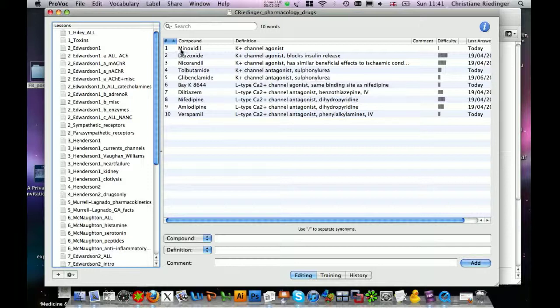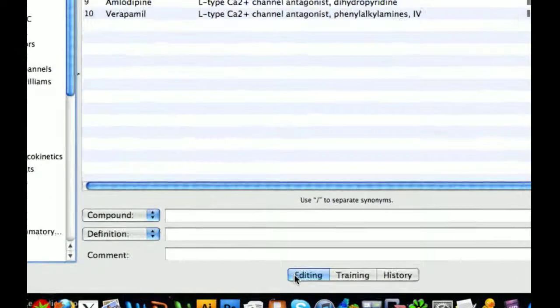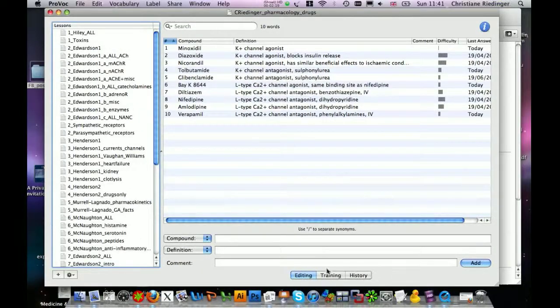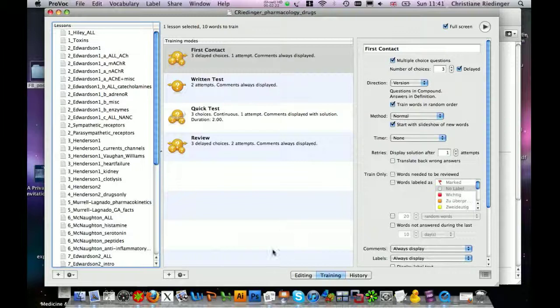And now we can go over here. You see on the bottom there are 3 buttons: editing, training, and history. At the moment we're in editing, so let's go to training because we want to train ourselves. And here you see all the different options for how to test your knowledge of the drugs and the vocabulary. So I recommend using First Contact, which at the moment is set up to show you 3 multiple choice answers available for each drug name. And there are some other things that you can specify if you like. And now to actually start testing yourself, you just press the play button up here.